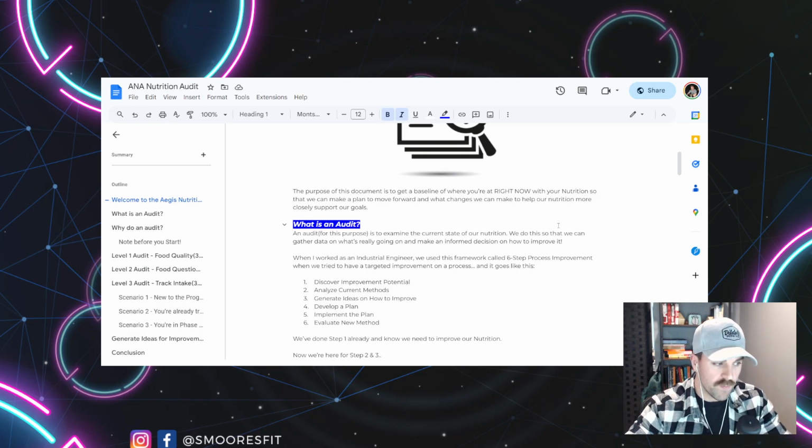1, discover improvement potential. So figure out what we're trying to improve anyway. 2, analyze current methods. So figure out what you're doing. Is it working? Is it not working? What's it all about? Number 3, generate ideas on how to improve. So you figure out where you are, and then how can we improve this? Brainstorm some ideas, assess the data that you've been collecting to see where to go from there.